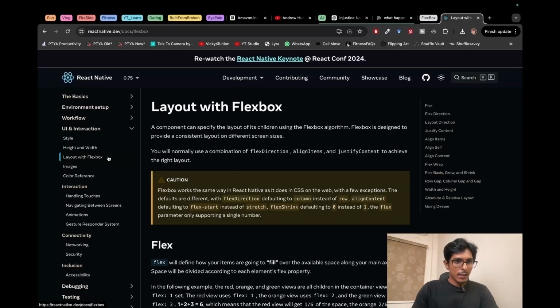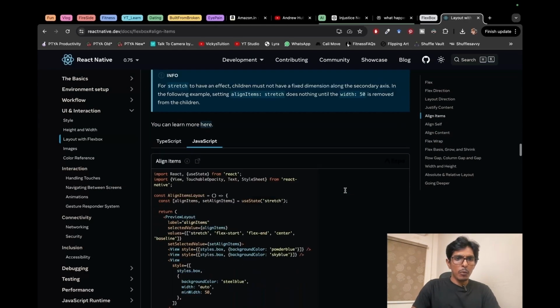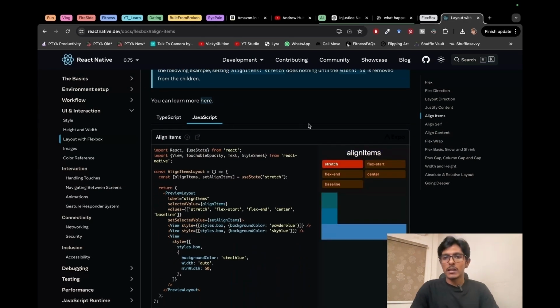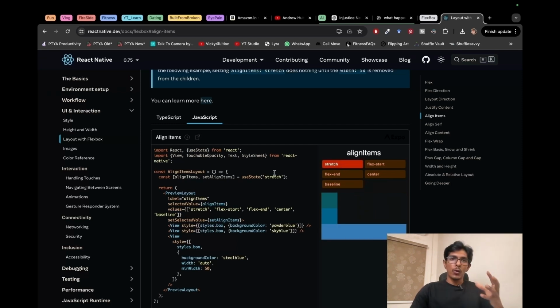This is a beginner tutorial for mastering this section, layout with Flexbox, of the React Native documentation. But personally, I've had a lot of pain going through this documentation. And the reason is, say you want to learn this topic, align items. Now, the demo for align items is superb actually. You can easily see what's going on and what align items does. Start, end, center, baseline, stretch, you get the idea. But when you want to grab the code of align items, that's where it gets problematic.